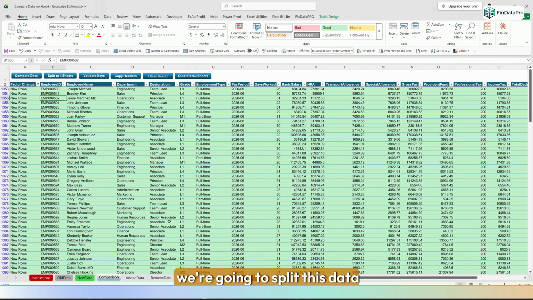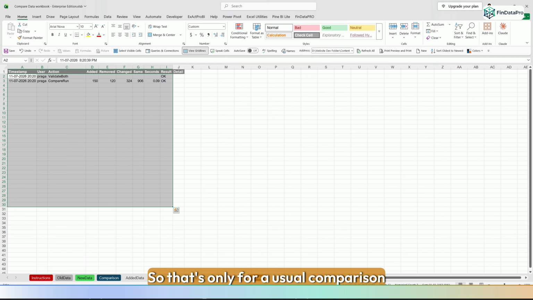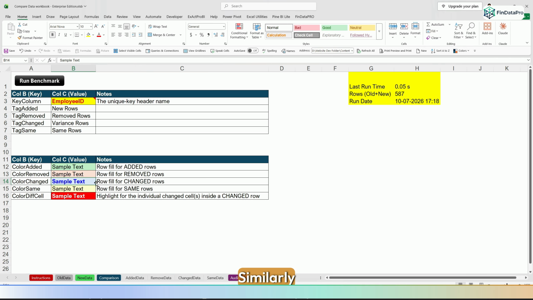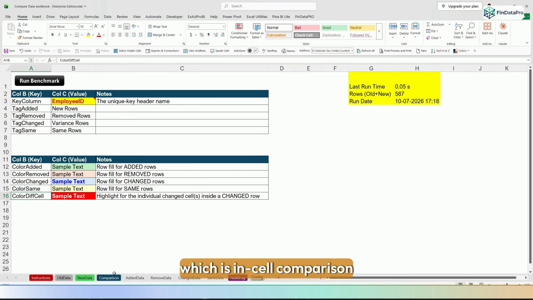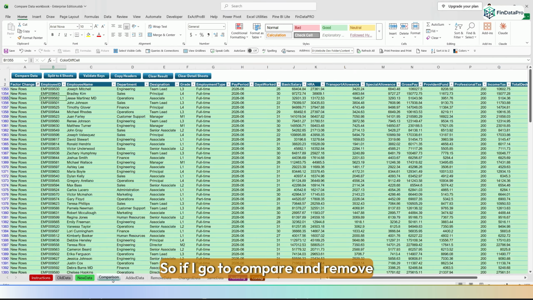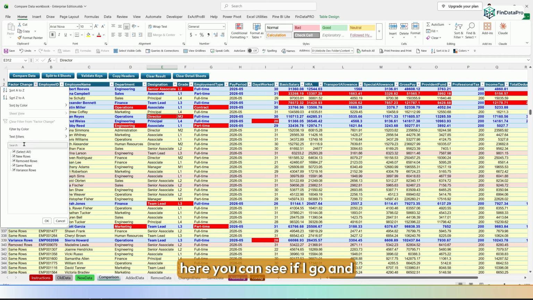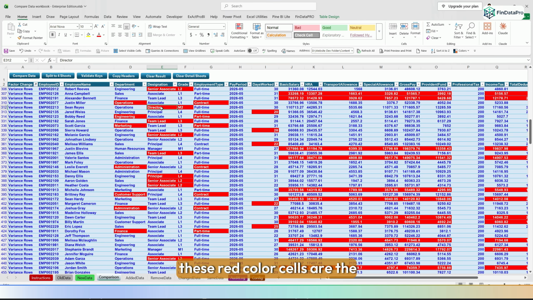Anyway, we're going to split this data into 4 different sheets for further analysis. So that's only for a visual comparison or visual tracking. Similarly for the other 4 fields, which is change row, same cell, difference, which is in-cell comparison. If I go to compare and remove here, you can see if I go and do variance rows, these red color cells are the differences in each cell.